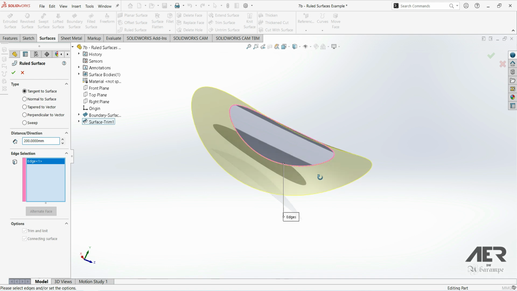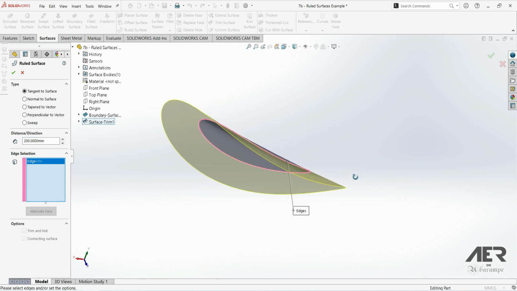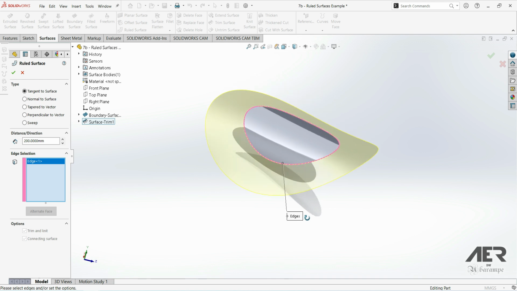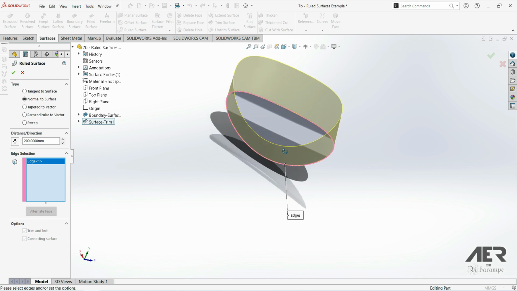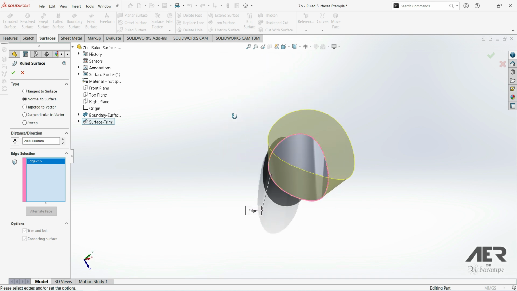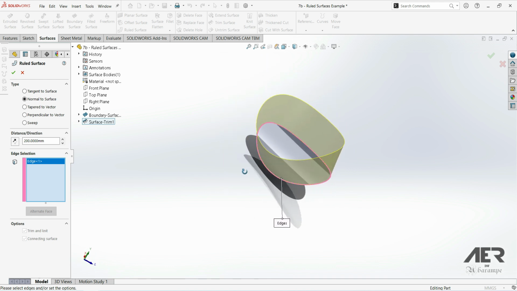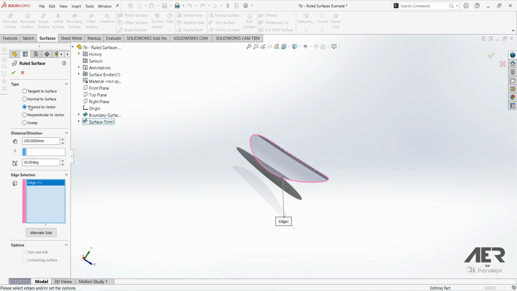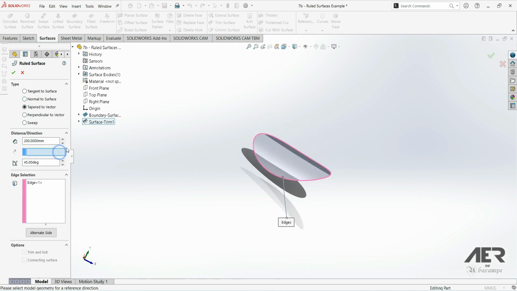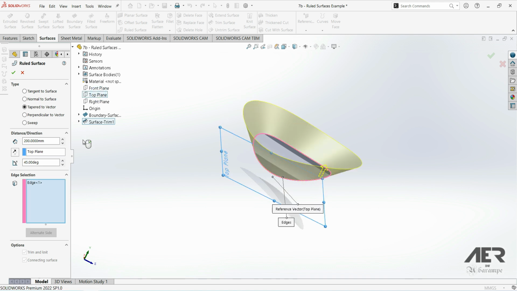So for the tangent to surface, we are following the surface exactly. We are basically extending it and keeping a nice smooth outer surface and curve there. For normal to surface, we are extending upwards at 90 degrees. So if we turn it to the side, it sort of looks like a sailor's hat or something. Taper to vector. Again, I'm gonna set the top plane as the vector, and we can obviously adjust the angle here and change it to whatever we want.